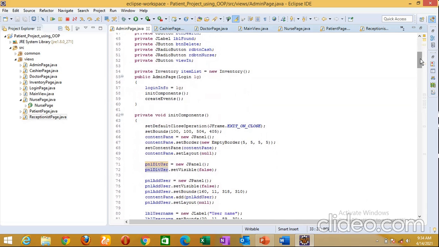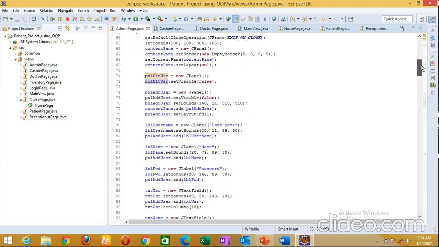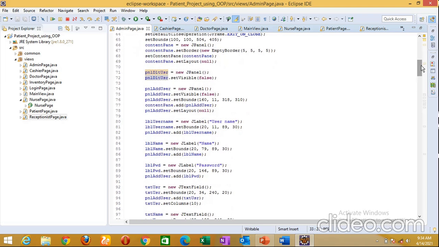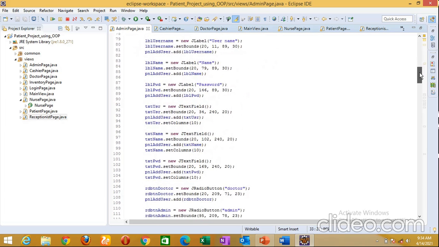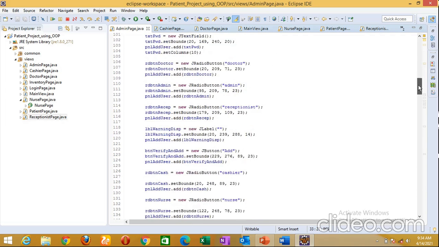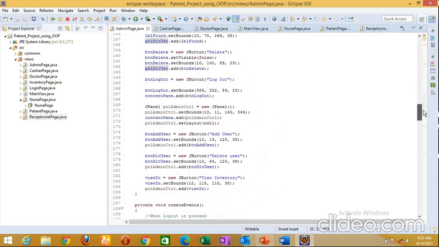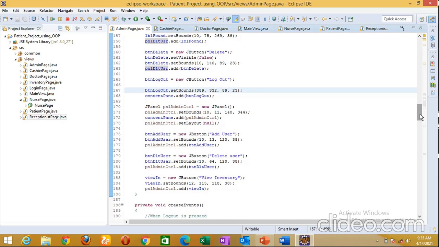So the admin page constructor is created, which has two methods: the init component method and the create event method. The init component method is responsible for setting the default sizes, the border, bounds, and other components of the container, while the create events method is responsible for creating events whenever the login button, add user button, or any other button is pressed or clicked. As you can see, the create event method here.